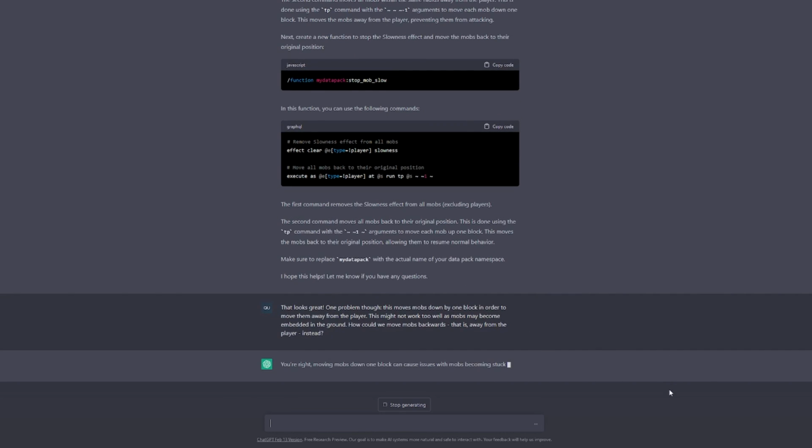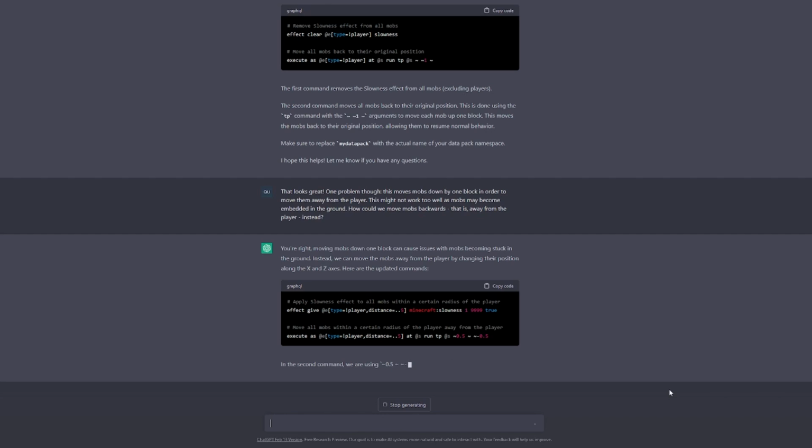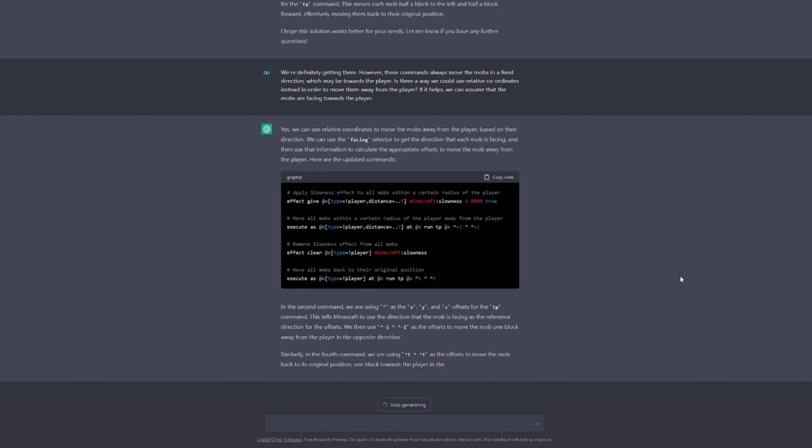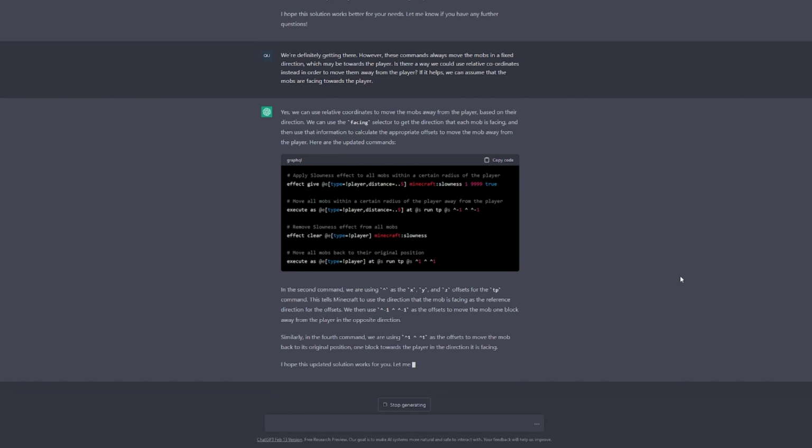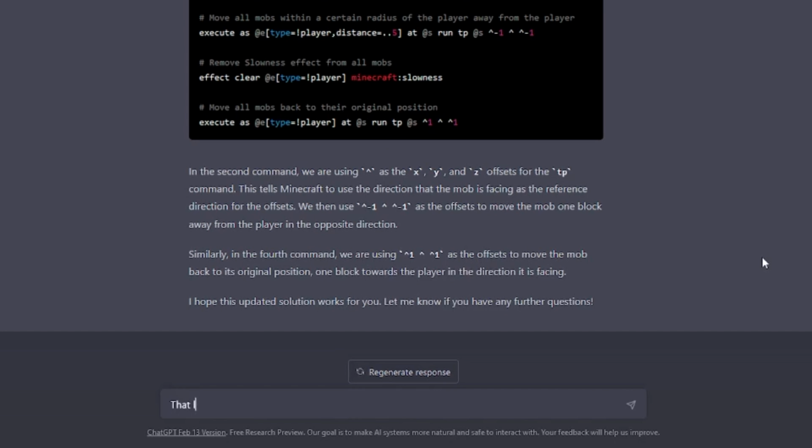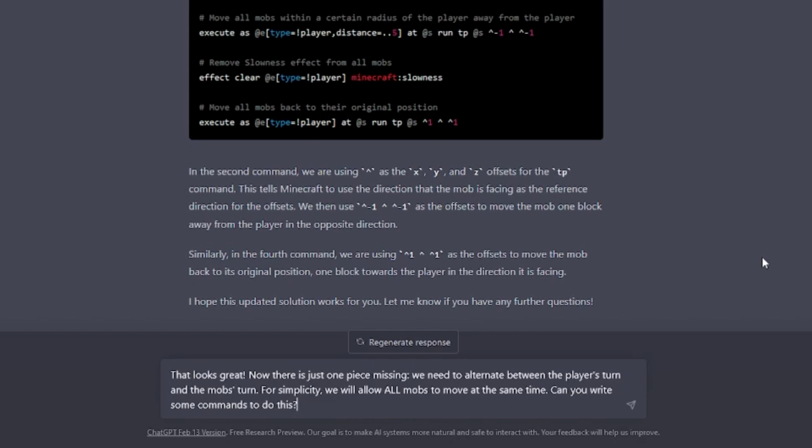"You're right." I know I'm right. It still hasn't quite sussed it out. After quite a few hints, ChatGPT eventually figured out how it could move mobs away from the player using relative coordinates. That looks great. I'm giving it so much praise and it so doesn't care. Now there is just one piece missing. This is kind of ambitious.